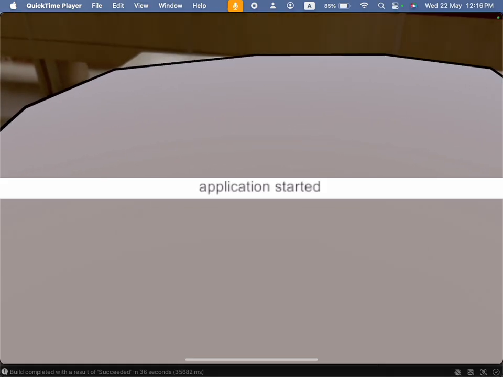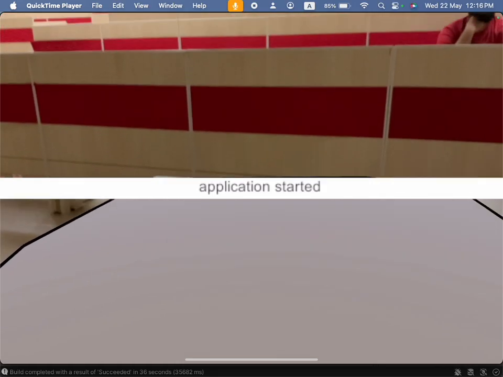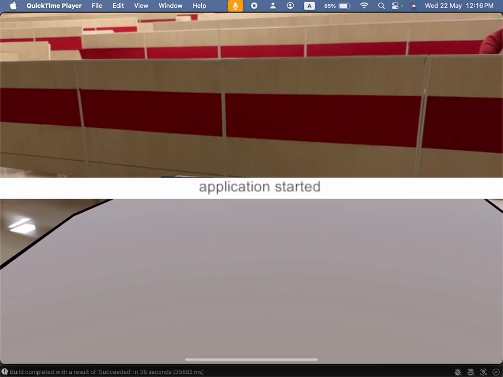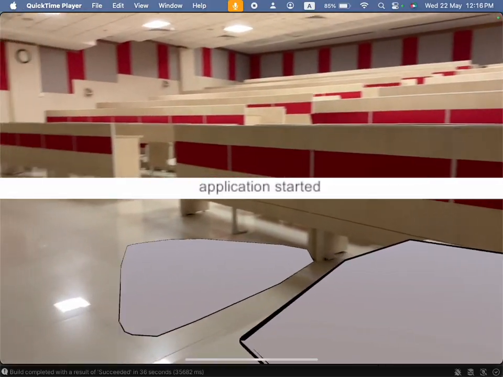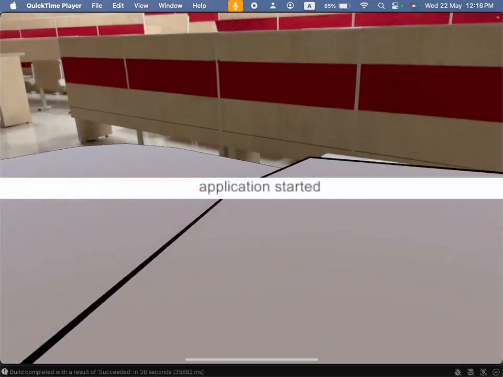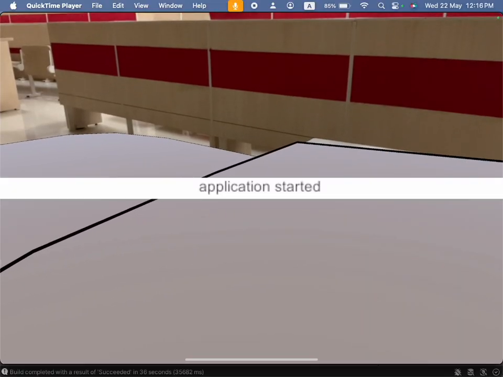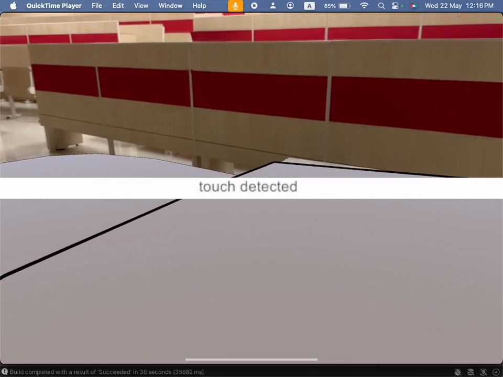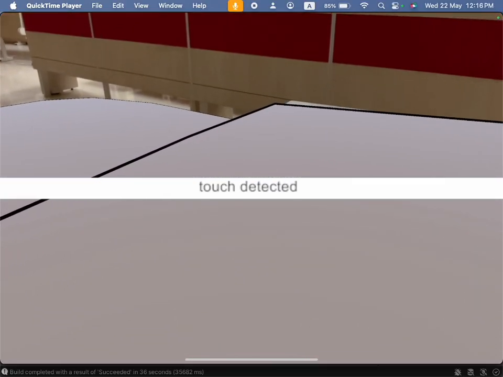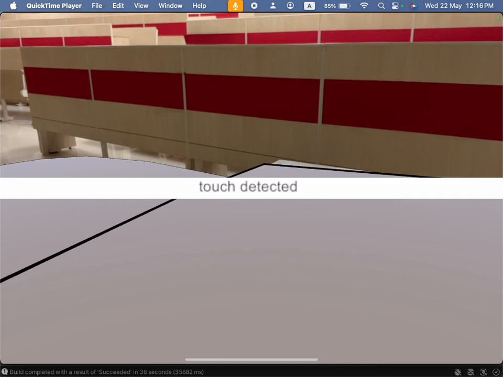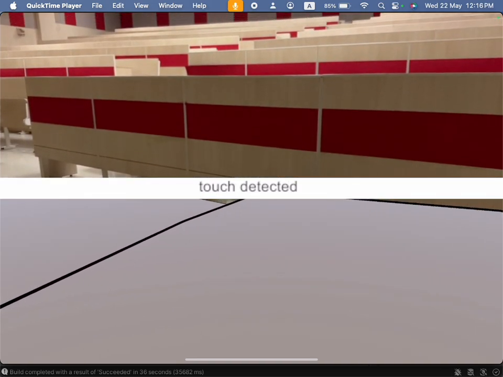Okay, so now it's detecting only horizontal planes because I changed it to horizontal, right? And this application started also is coming in one line instead of two lines, okay? And so now I still didn't touch the screen. The moment I touch the screen, this text will change, okay? So I touched it and the text changed.